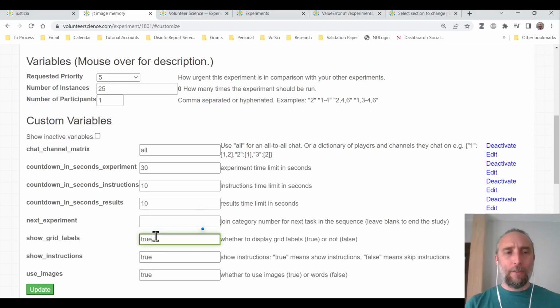For this image memory task, there are grid labels to help people talk through which images to flip and where previous images were. So if you say true, it'll show those labels. If not, it won't give people labels. The default is true because it is standard to have those labels to help facilitate communication. Show instructions is true or false. If it's false, we skip the instructions, and that can be useful for testing if you want to go straight into the experiment and fiddle with the way things work. You can set that to false and just skip the instructions.